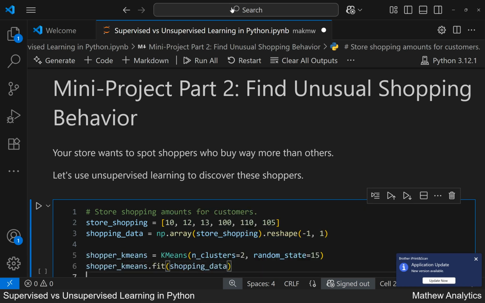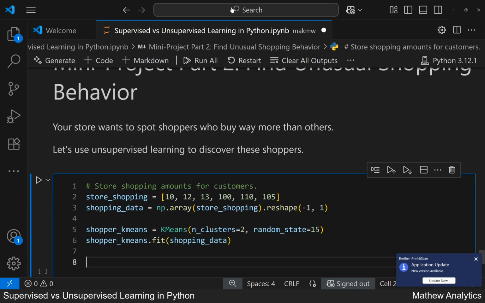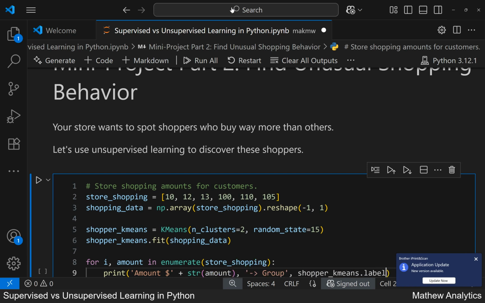Now, we look at every shopping amount and see which group it was put in. This prints each customer's total and group number. Grouping helps us spot patterns quickly. Running the cell now. Try making a group for 3 types of shoppers instead of 2. Group 1 can mean typical, while Group 0 shows outliers.